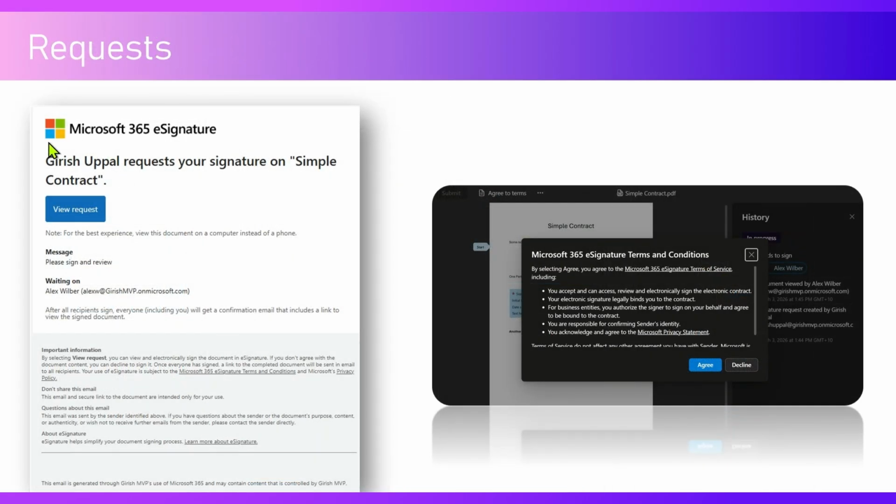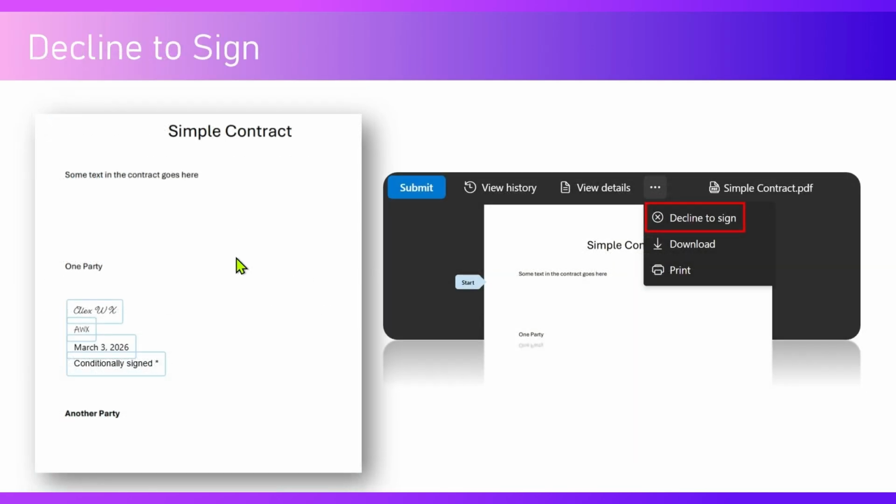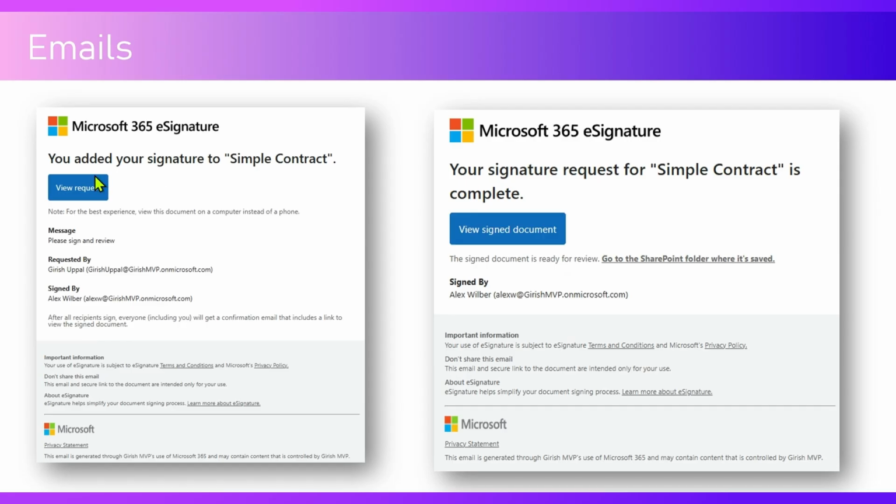Once you send out a request, you will see an email which says view request, please sign and review, and then the end user will sign it. Here in this case, it is waiting on Alex, and when Alex opens the document, he will see this kind of screen. Alex signs the document, and Alex even has an option to download, print, or decline to sign as well. Then once you see the request, you can see that Alex has already signed.